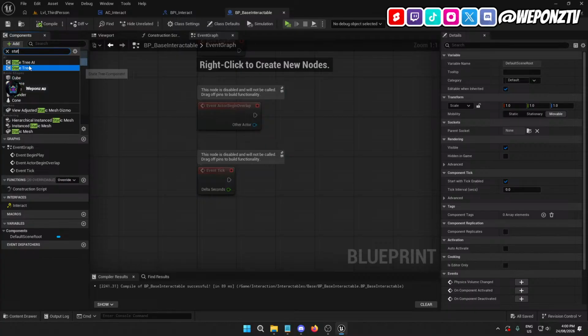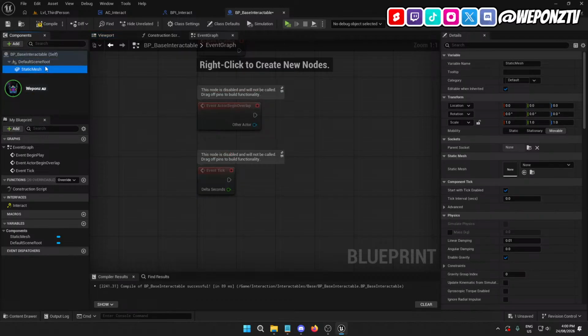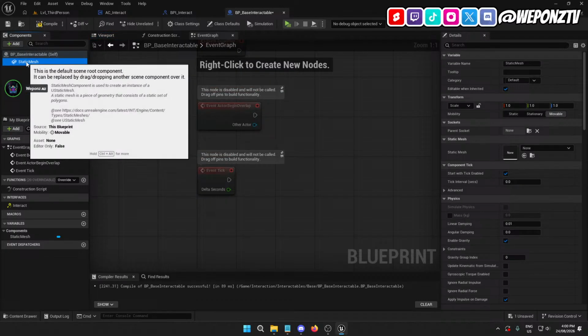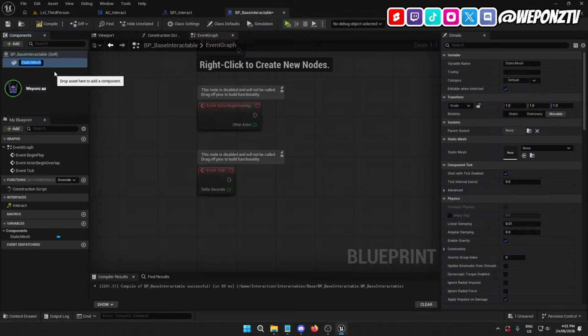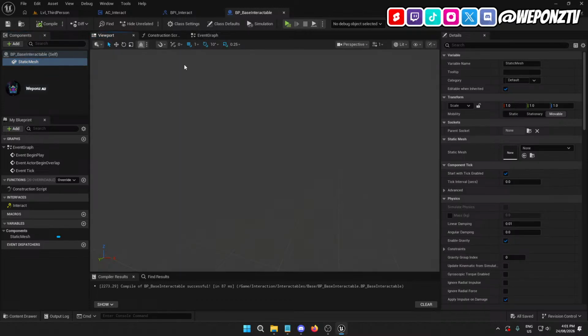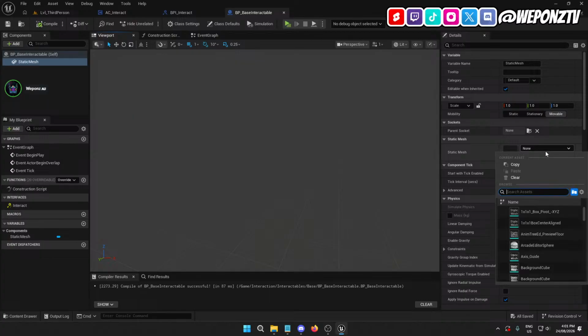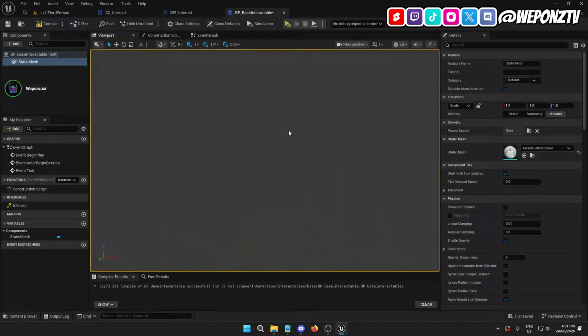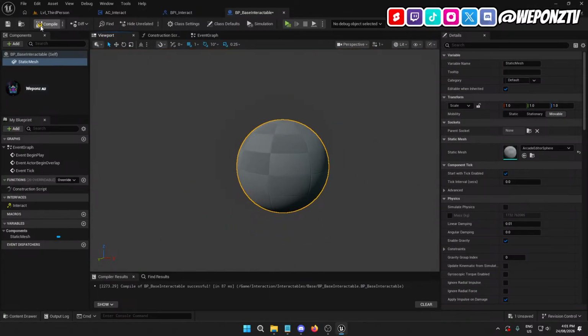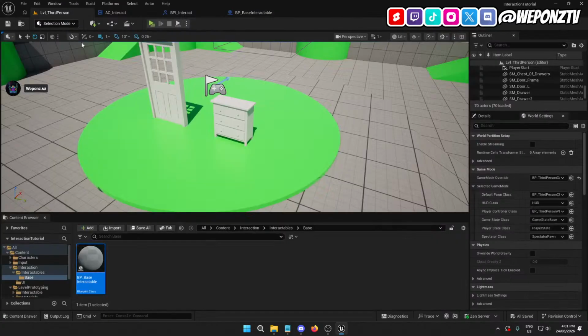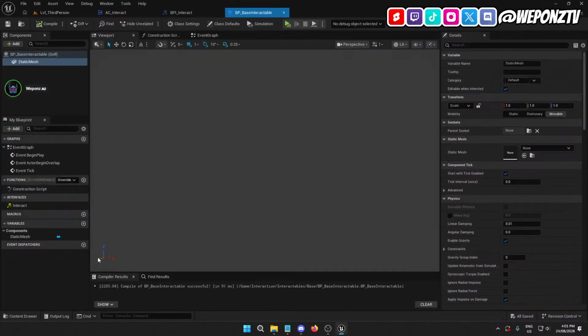So we add a static mesh, and then you want to drag it onto the root. And this is going to be the static mesh. We'll just call that the static mesh, all right? So you can make any mesh interactable. Let's just, maybe it's that, it's our base interactable. We can get rid of that. So now we've got our base interactable like this with our interface.